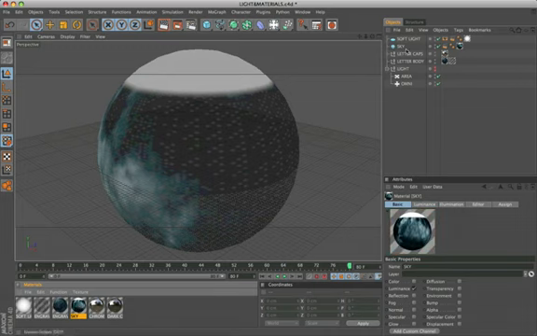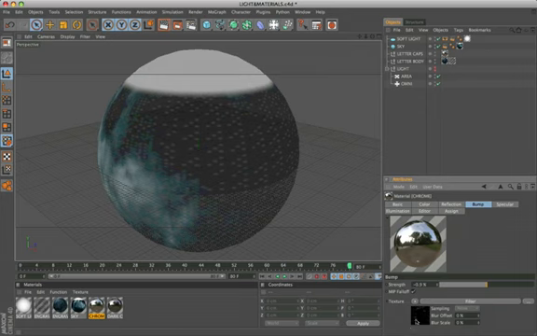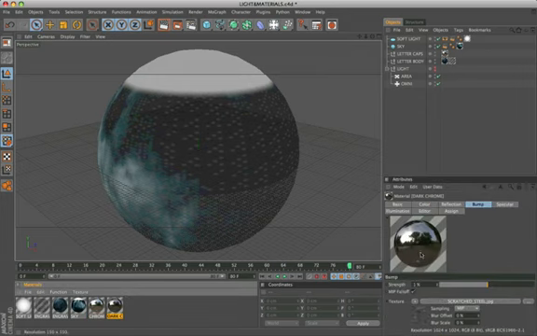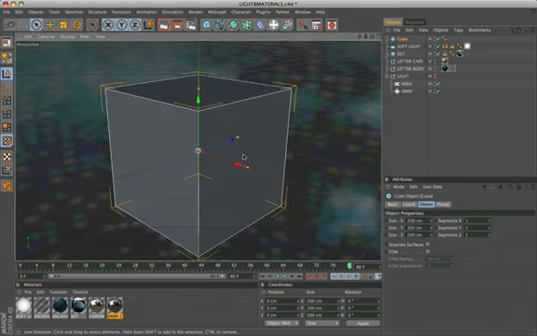Obviously, we have the sky map. In the chrome material, we have a bump with a scratched steel texture. I also added a darker version. Let's see how the engraved base material behaves. We apply it on a simple cube.